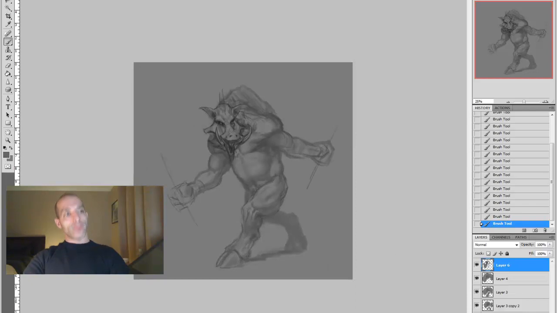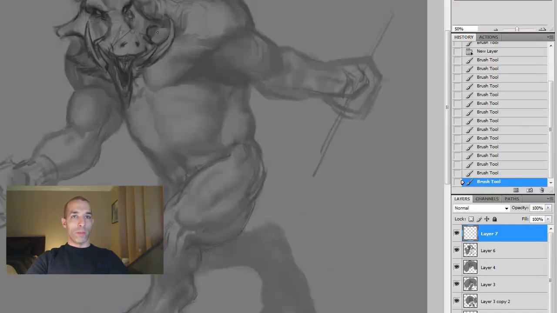So I'm liking the leg anatomy. I think the upper torso is definitely working. I just have to figure out how to make him beefier.